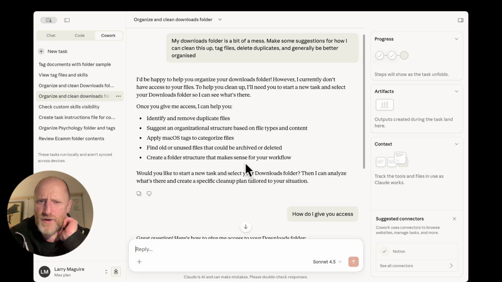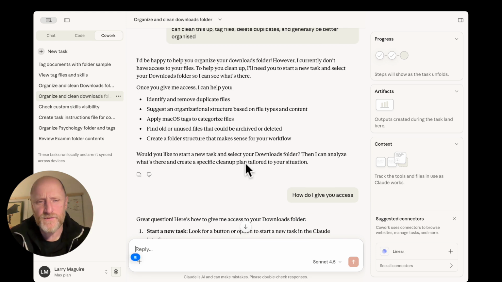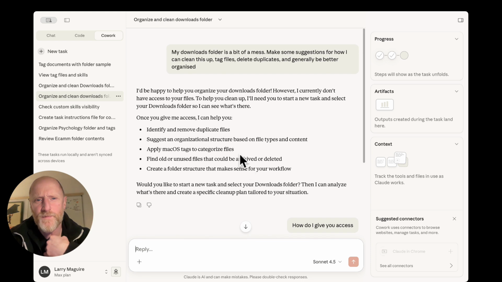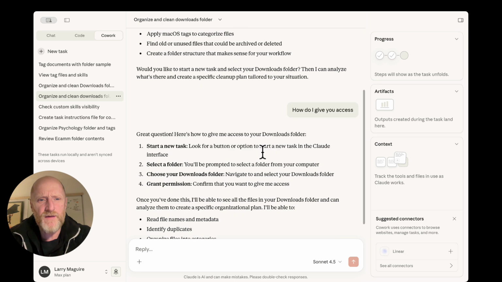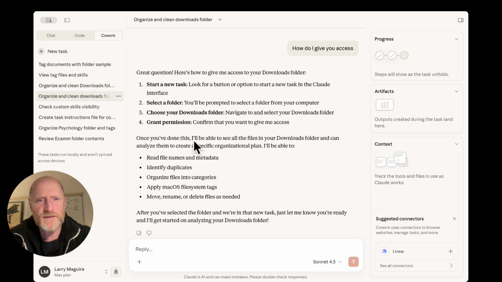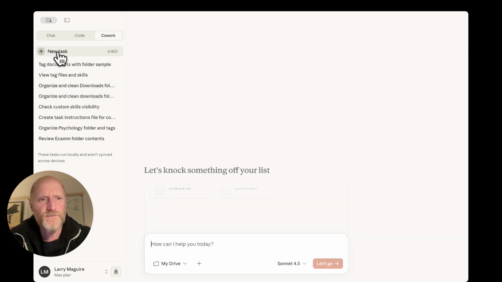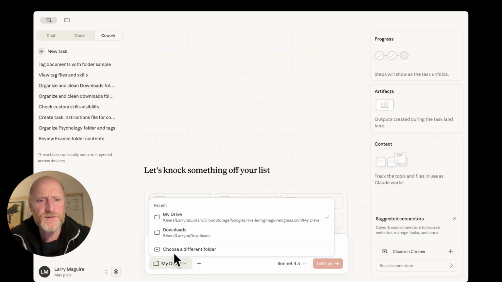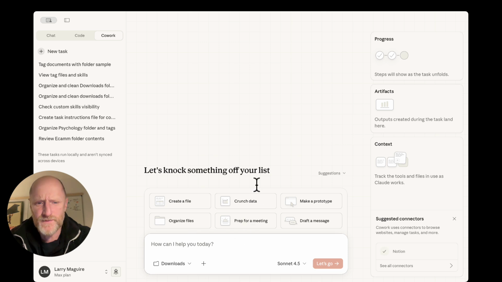Now, long story short, this has taken a number of hours because I gave it a loose and not very well defined prompt. I gave it access, start a new task, give it access. Looks like this here. Look, new task, add drive or downloads. I added downloads, and then I went to work.